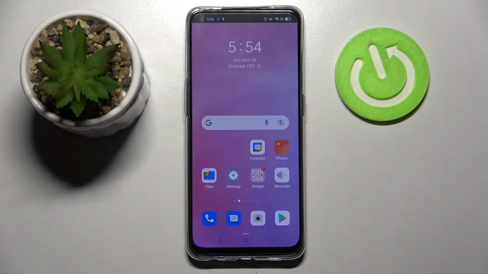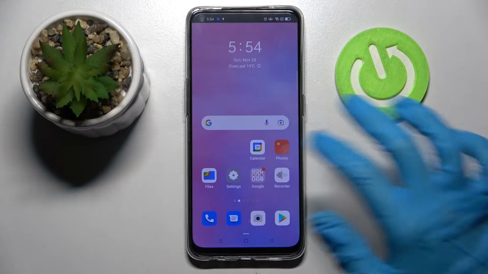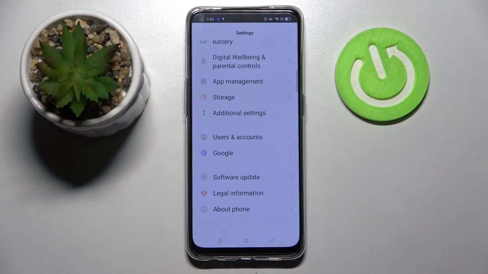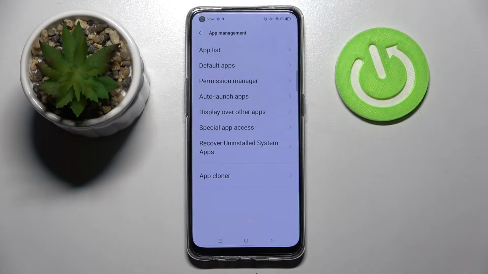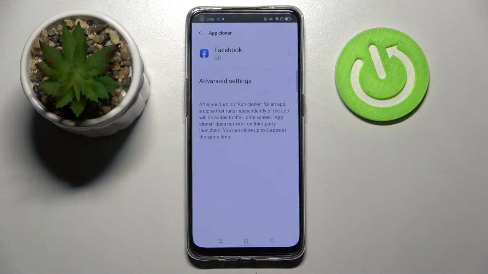Hi! In front of me is OPPO Reno5 Lite, and today I would like to show you how you can clone apps on this smartphone. Firstly, go into Settings, scroll down and tap on App Management. Then you need to choose App Cloner and tap on one of the available apps that you wish to clone.